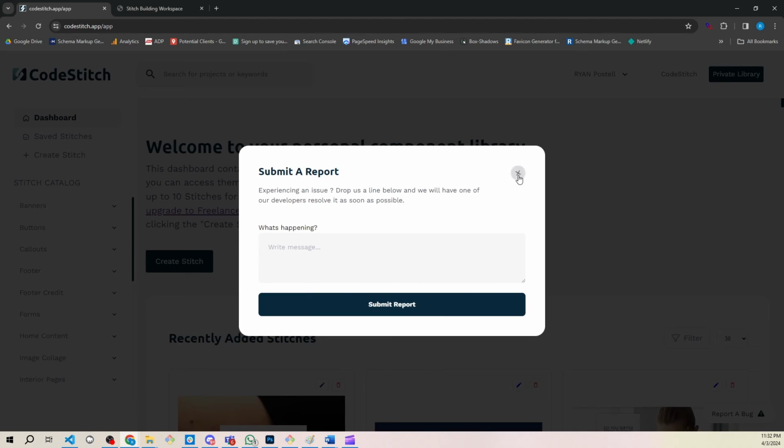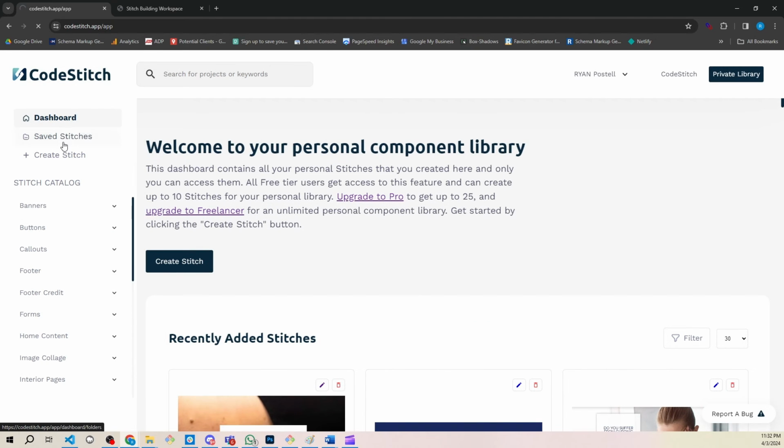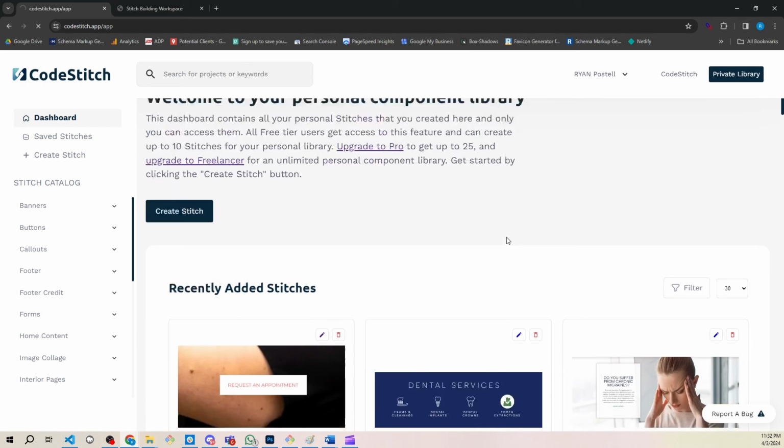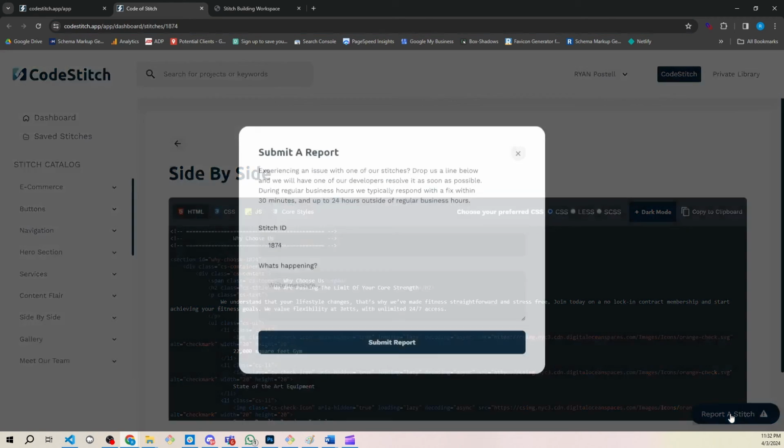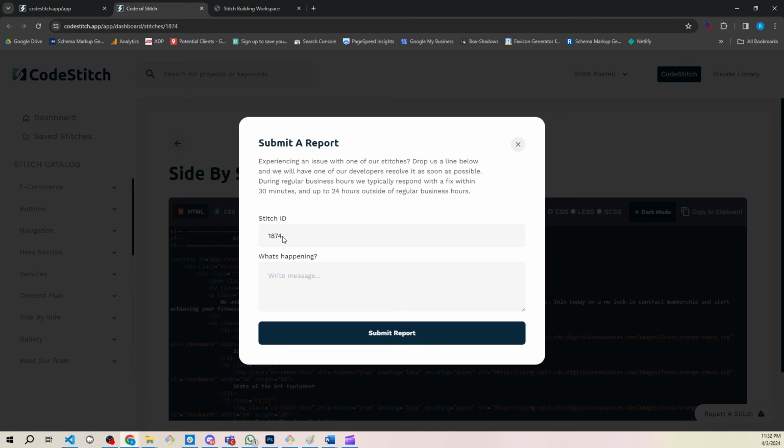Also, if you notice any problems with the stitches, so if we go to the CodeStitch dashboard, and let's say you saw an error with this stitch, 1874, when you click on the Report a Stitch button, it'll actually bring up the stitch that you're on, and you can tell us what's going on with it. And when the email comes to us, it'll tell us what stitch it is, and we'll also be able to respond to you by email. It pulls the email from your account, and from there we can reply directly to let you know, oh, hey, we just fixed this. And then you can submit your report. Again, it goes to us directly.